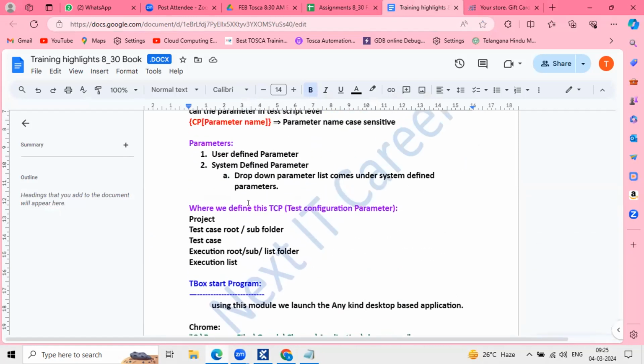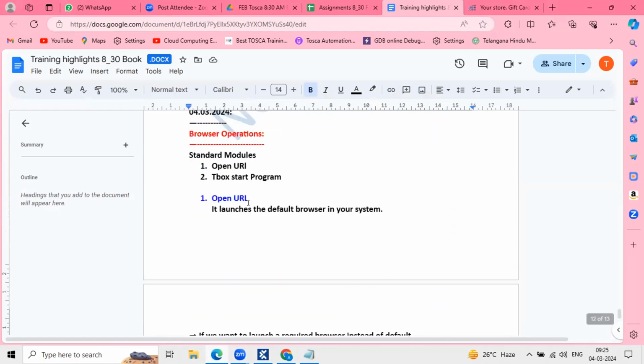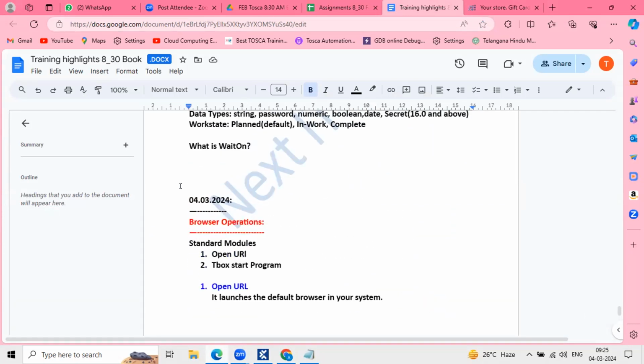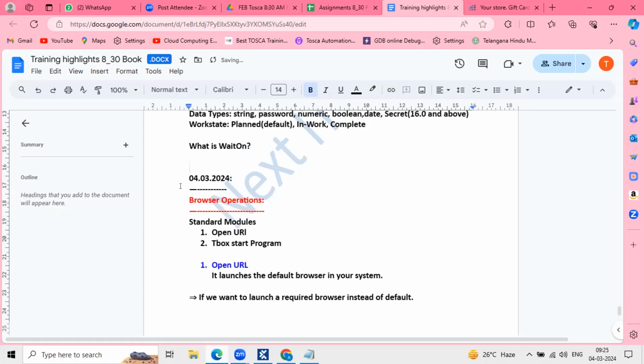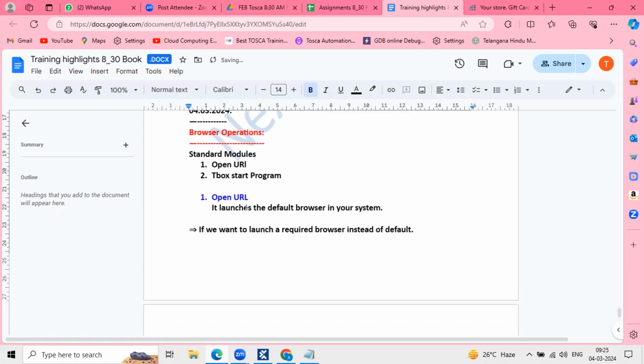So what are the points we discussed today? Browser operations. To launch a browser, how many standard modules do we have? Two standard modules. Open URL is what we most frequently go with. If we have a situation to work with the desktop, then you can go with the T-box start program. Clear?